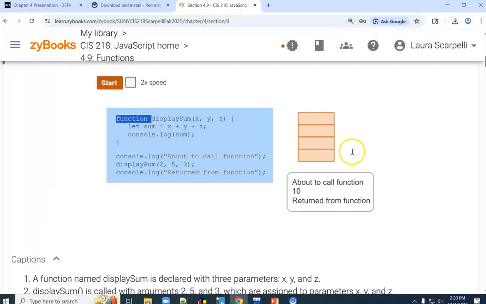You have the keyword function that must be there, and then here is a name that you'll come up with. Your name should be short. It should be meaningful, it should be action-oriented, and it should follow the same rules as the variable names follow.